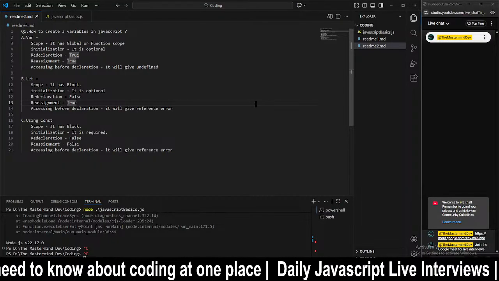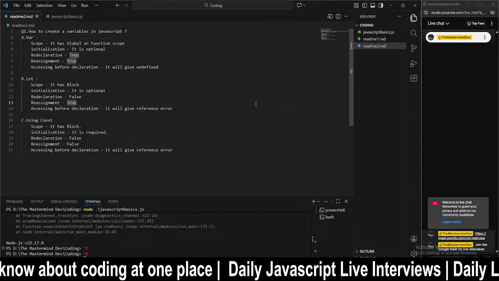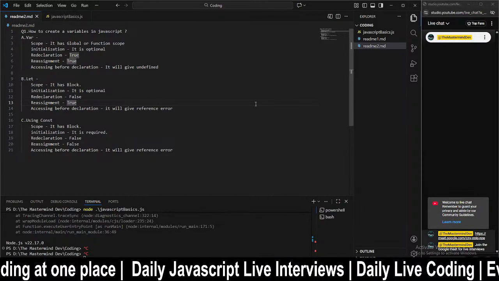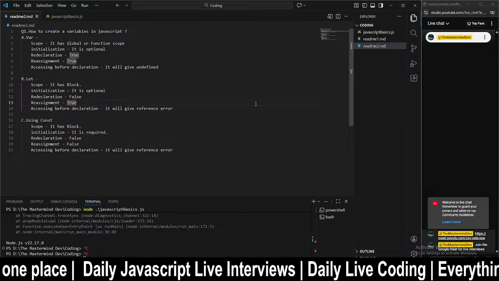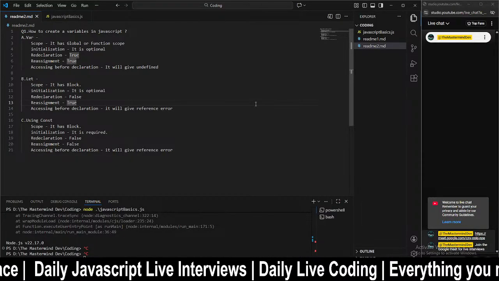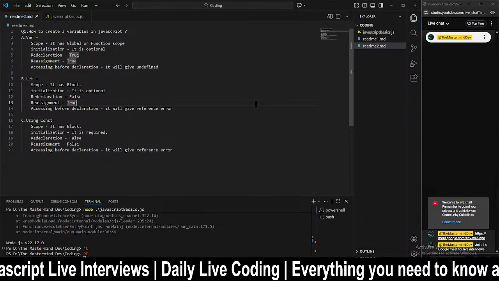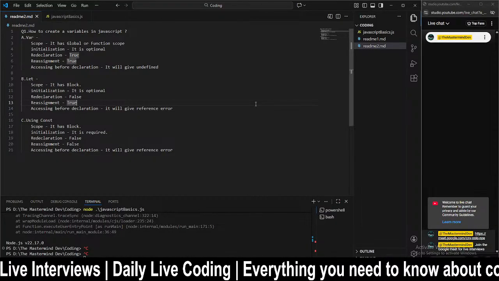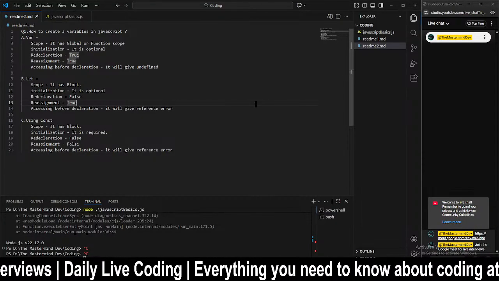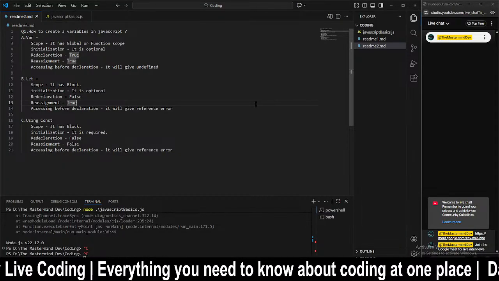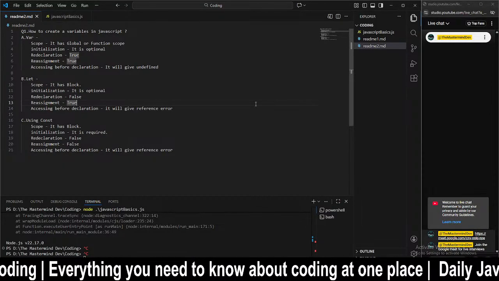The initialization for var is optional, and the initialization for the let keyword is also optional, but the variables which we create using const always require initialization. So keep this in mind. We cannot create a variable using const without its initialization. It will give us an error.